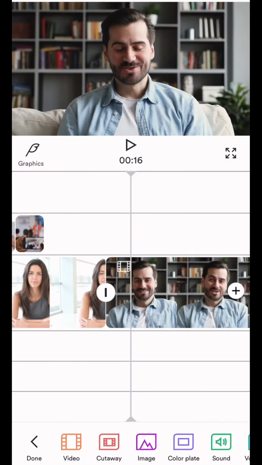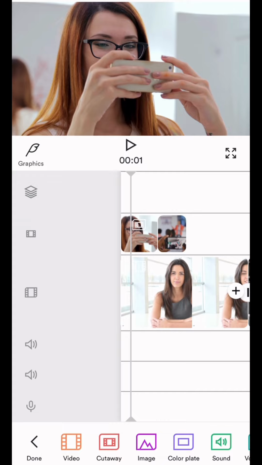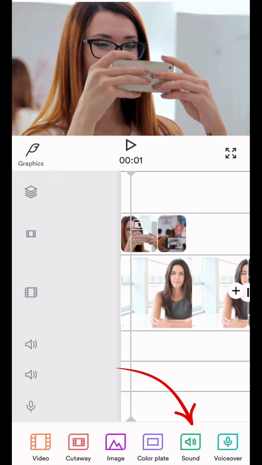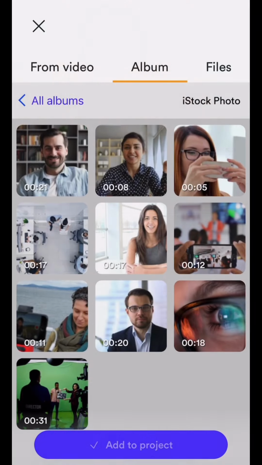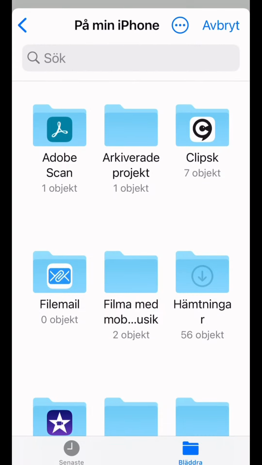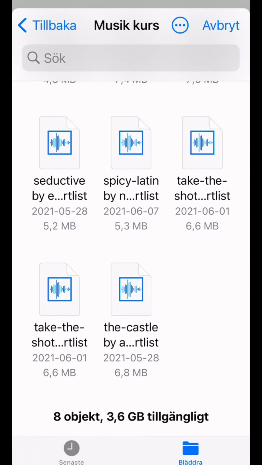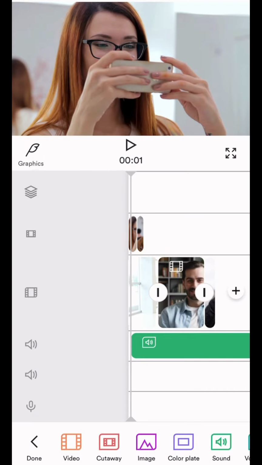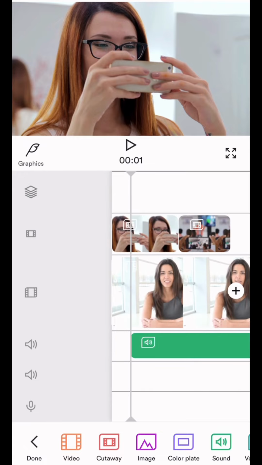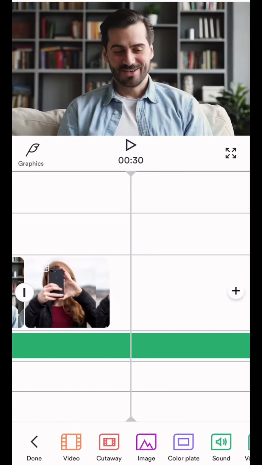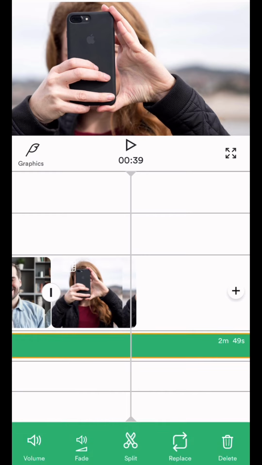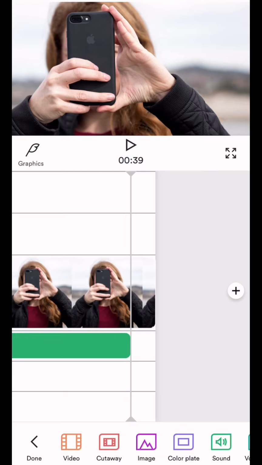We end this exercise by adding music to the video. Place the cursor at the beginning and click on the Sound button. In the archive, I can choose to extract the sound from a video clip, but I choose to go to Files and download a music file that I bought from a music service. The music file is often too long, so start by cutting it off at the end. Click on the music, cut with the scissors, click on what is to be thrown away, and then click Delete.